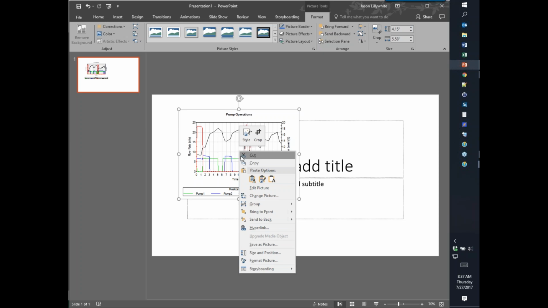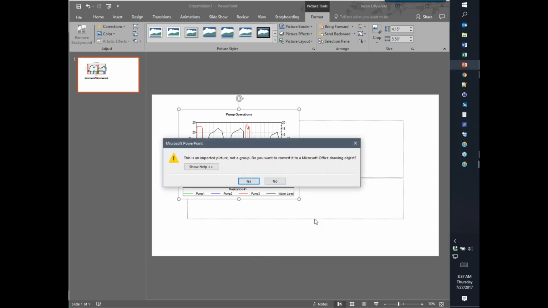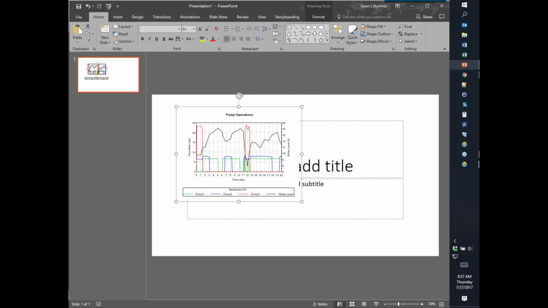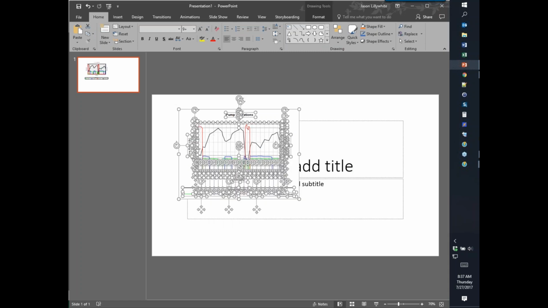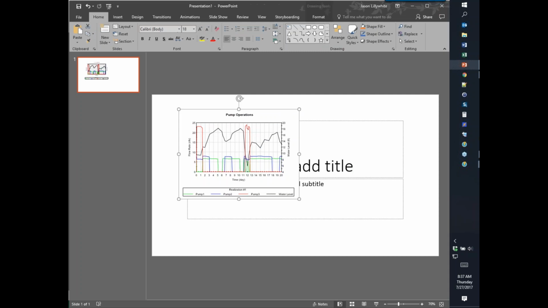So I will go over here to right click and group and ungroup. As soon as you do this, PowerPoint is going to ask you if this image needs to be converted, which it does. It needs to be converted to a Microsoft Office drawing object. So I say yes, now it is converted. I can't really tell, nothing's really changed, but now I can ungroup. So I go over here to ungroup, and now I have individual components.